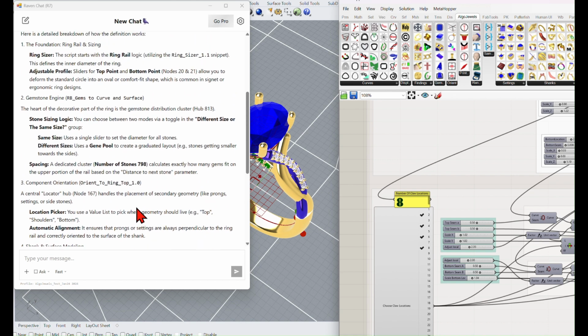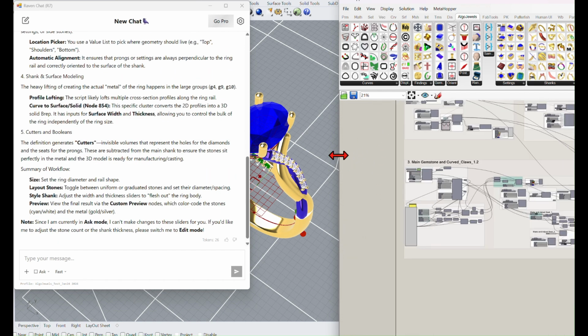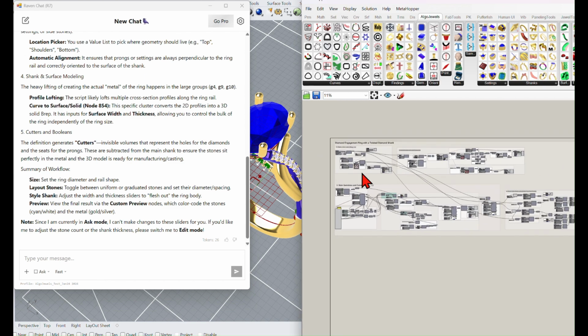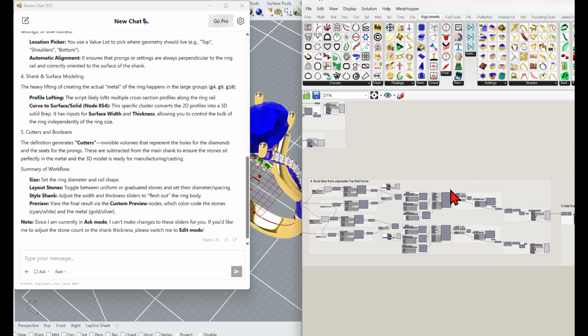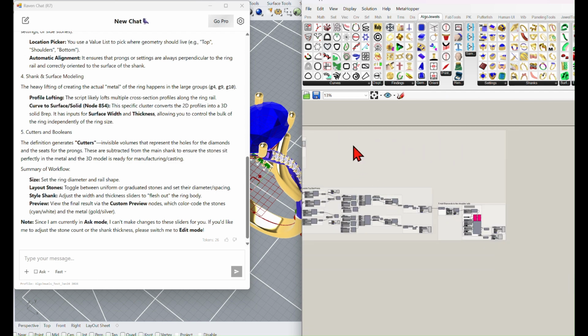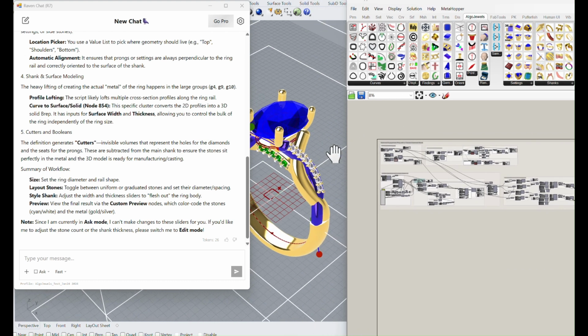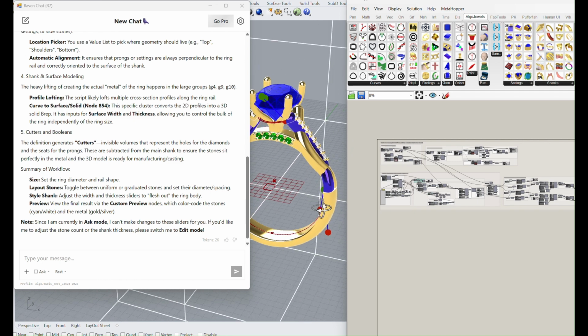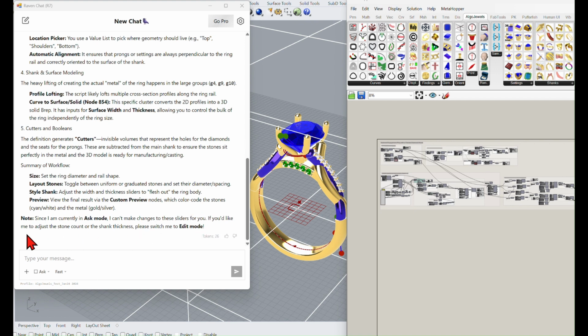Well, this is a pretty general overview, and unless you know exactly and watch the video where I explain all this to you, it'll be a little bit confusing still to understand what's happened here, right? But other than that, it's pretty good. If you'd like to make adjustments to the stone count or the shank thickness, please switch to edit mode. Okay.